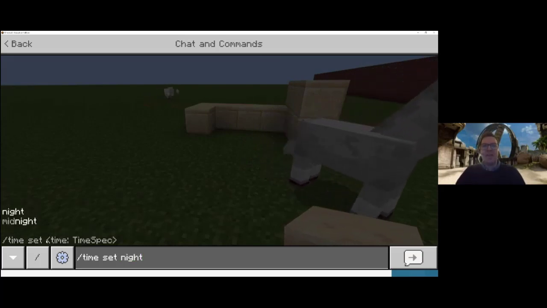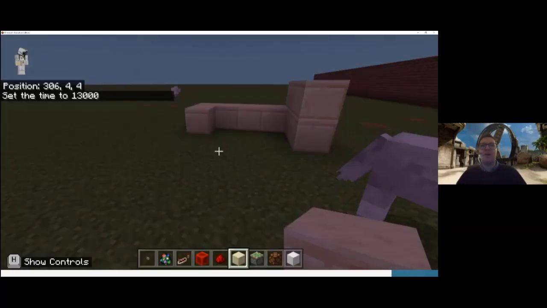So all my students are happily building away, thinking I've got all the time in the world, and all of a sudden it's gone dark. They start to panic now because they know that the creepers and the zombies are going to start to come out, so they need to finish their build.